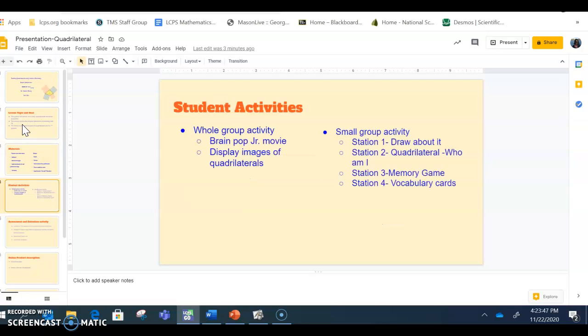The student activities: the whole group activity is the BrainPop Junior movie on quadrilaterals. Then the teacher will be displaying the image of each individual quadrilateral, like rhombus, parallelogram, square, rectangle, all of those, and talking about the characteristics of each of those images. Then the small group activity would be divided into stations. There will be 4 stations. Station 1 would be draw about it, drawing each shape and giving the details.